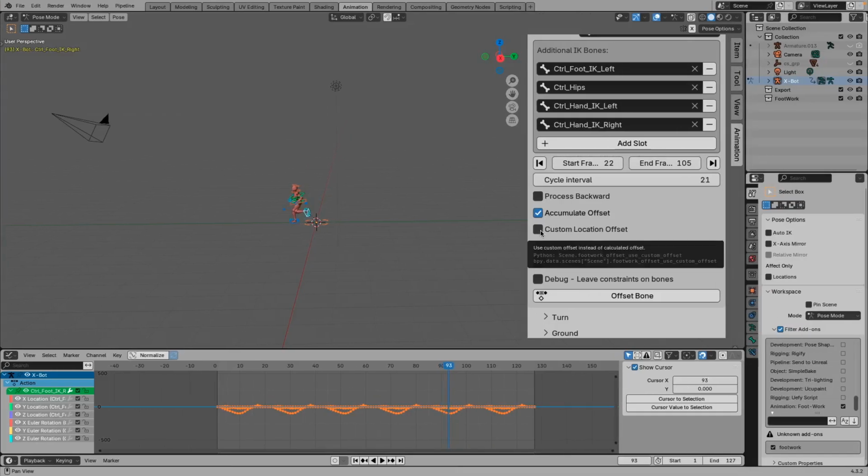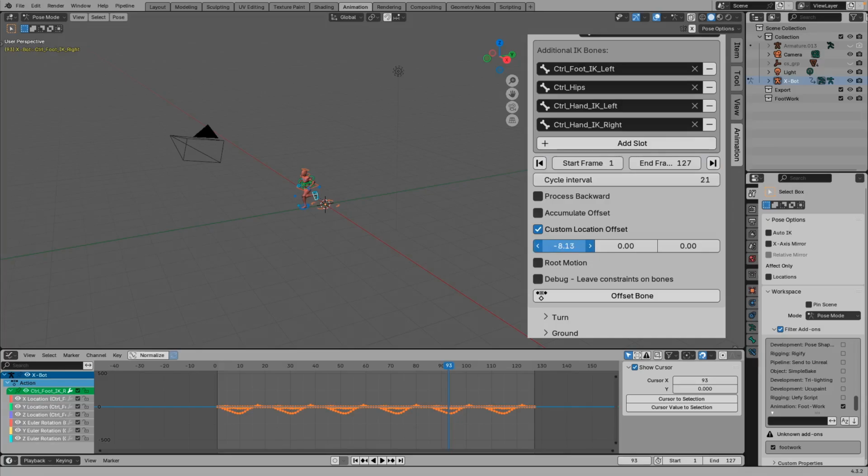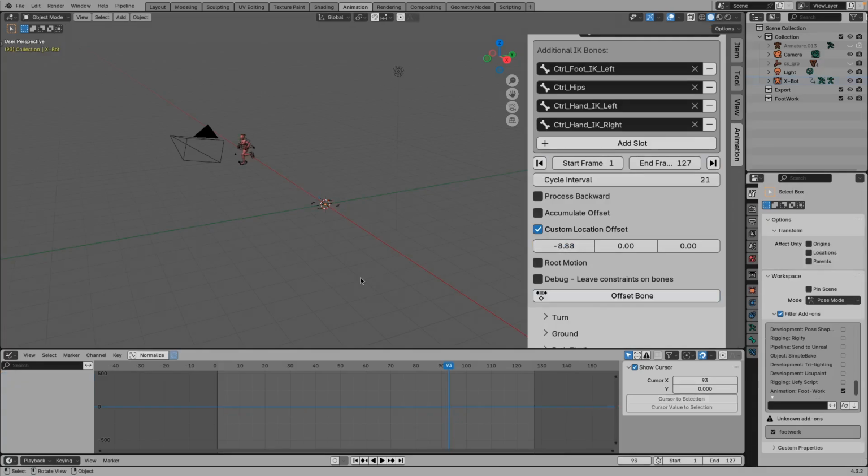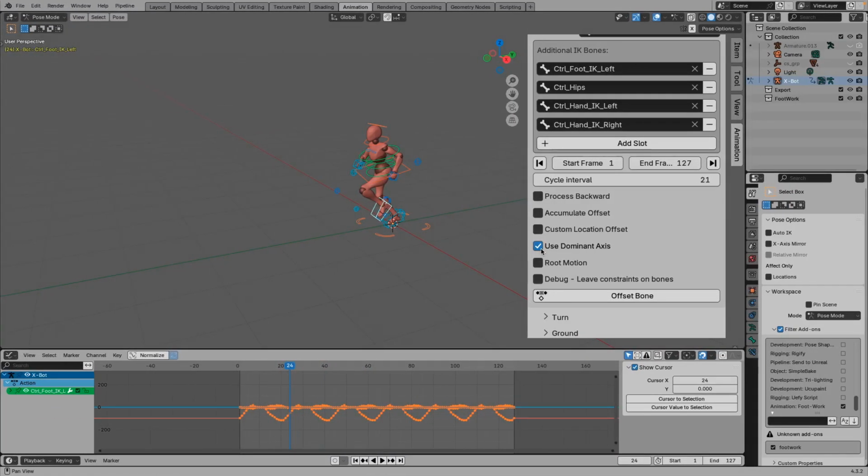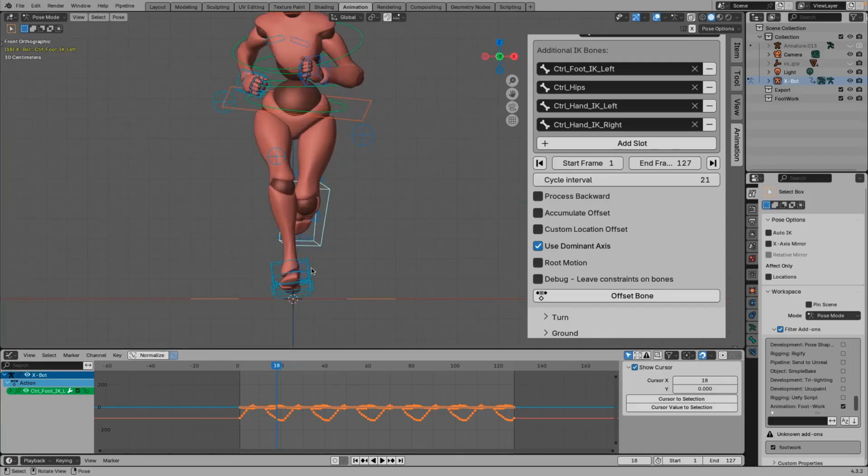The custom offset location will let you move your character elsewhere. Let's try -8 on x-axis. The use dominant axis will only offset on the axis that dominates the movement. In this case, it should be on the y-axis. This option can help make your character run straight forward, not straying sideways.